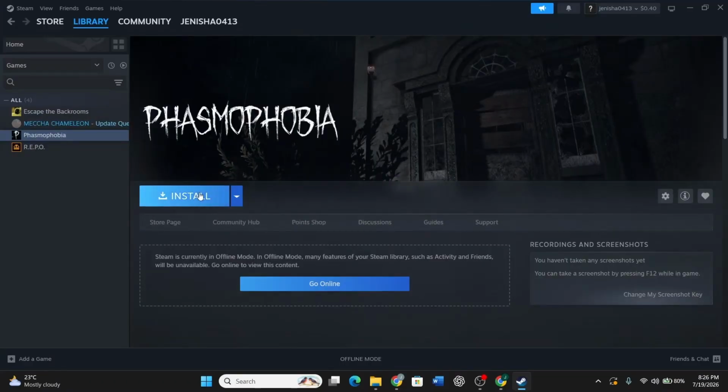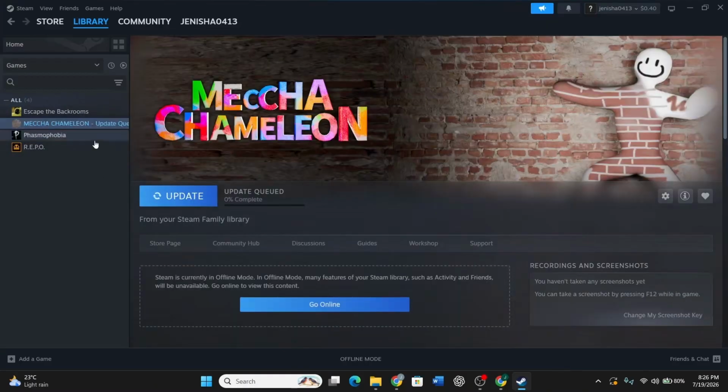At this stage, keep in mind not all games support offline play, especially ones requiring constant online verification or multiplayer connectivity. Keep in mind it's best to switch to offline mode while you still have internet access, since Steam sometimes struggles to enter this mode without ever connecting first.